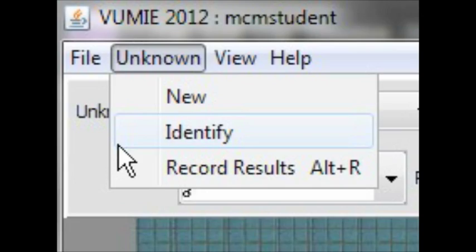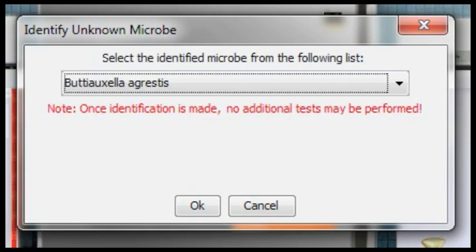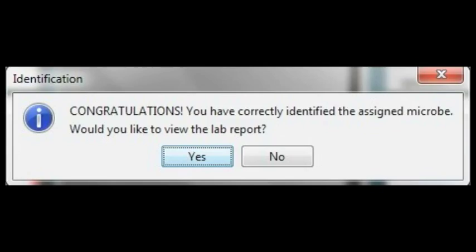So now that you have your identity, how do you record that? Go to Unknown, and under that drop-down menu, select Identify, and then go through the steps to input the identity of your microbe. Realize that once you've completed this, you cannot go back and do tests anymore, and your lab report will be finished.